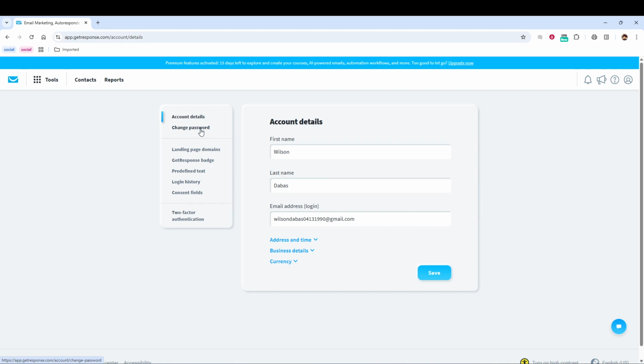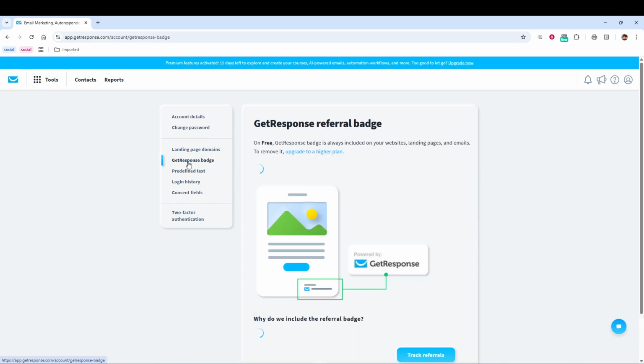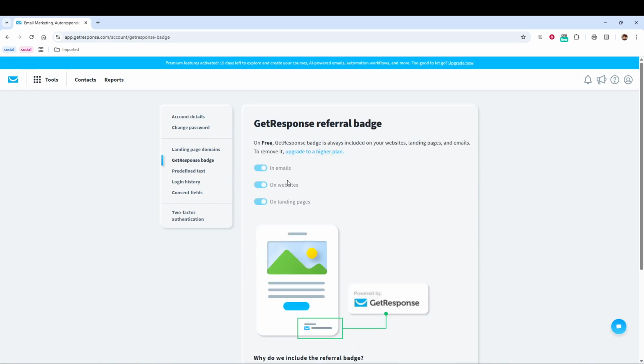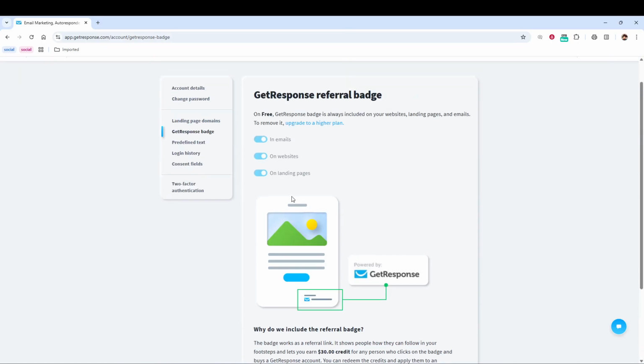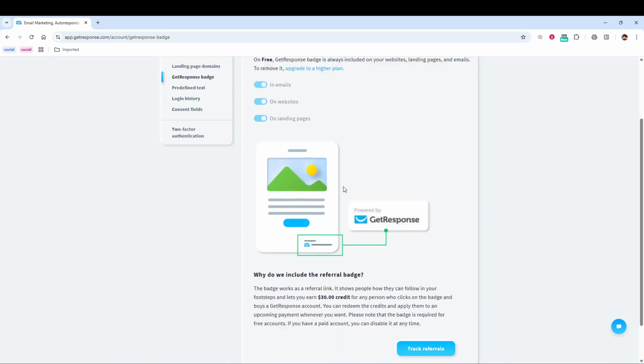On the Manage Account page, look over to the left-hand sidebar menu. Find and click the section labeled Getresponse Badge. This is the area where Getresponse lets you manage how their branding badge appears, including whether it is enabled. Once you are on the Getresponse badge page, you will see a switch or toggle. Toggle that switch to the ON position. Turning it on is what allows the badge to appear in your emails.